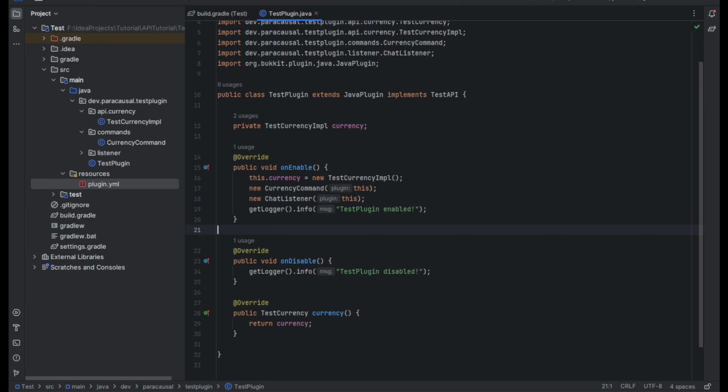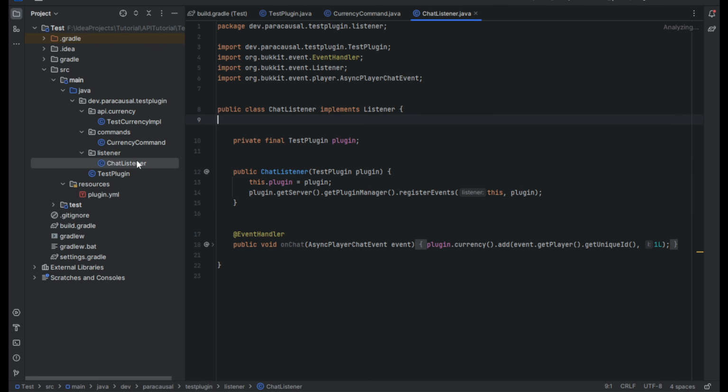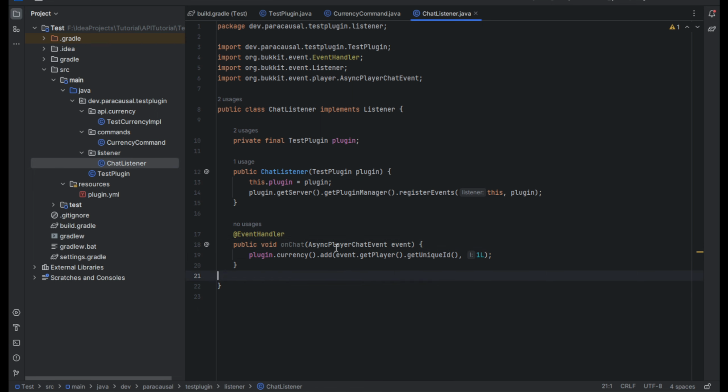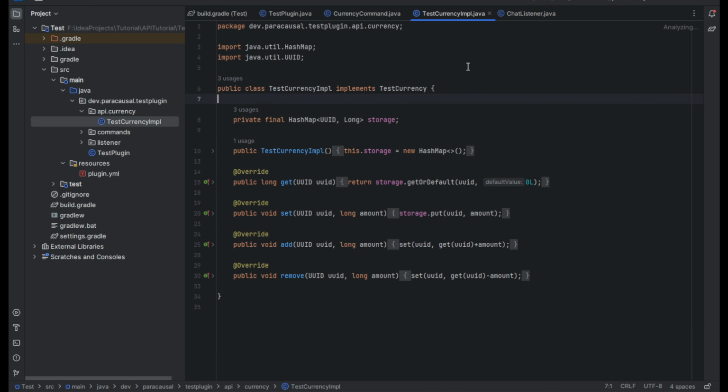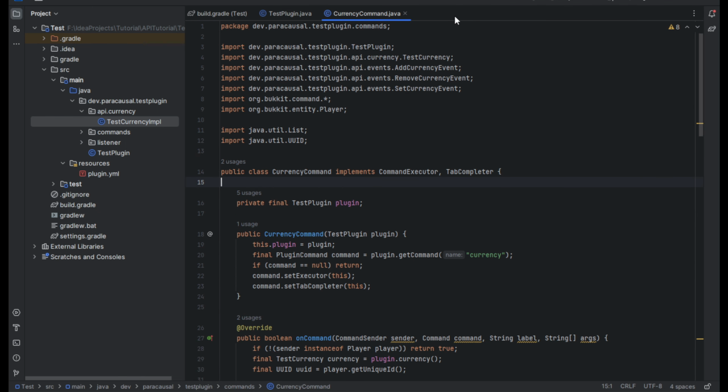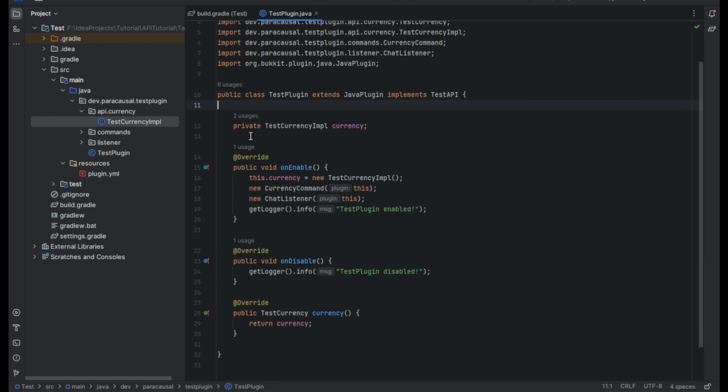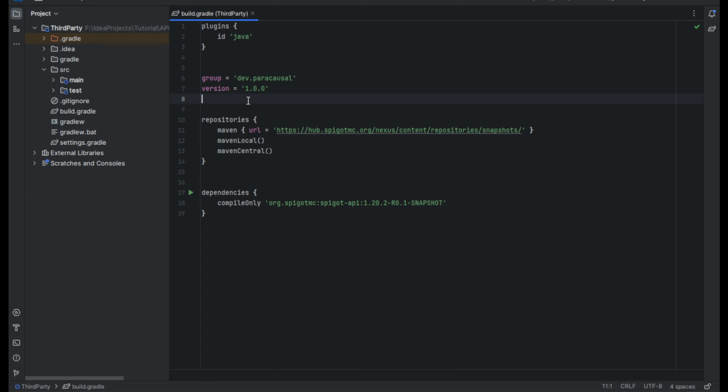Okay. So now we have this. We have our chat listener to add to their balance whenever they send a message. We have the currency command to manipulate a balance and check the balance. And then we have the API implementation here. And of course, this isn't going to save across server restarts because we're not using a file or database to save to. We're just using a simple hash map. So there we go. And now we can go to the third-party plugin finally.